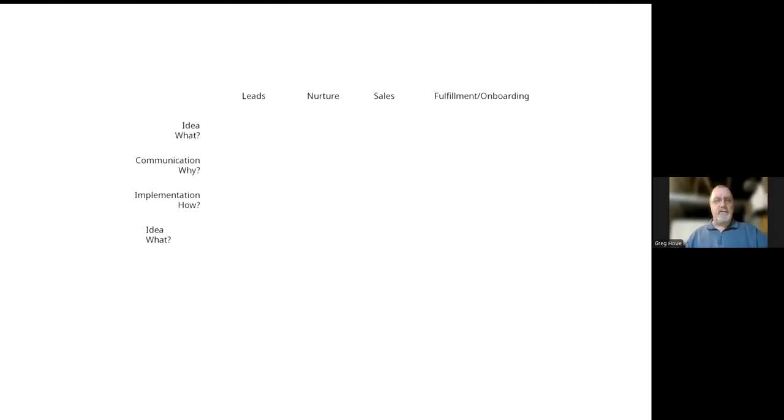So you do your idea, you figure out the communication, the why, and then here's how you implement it. And that's where a lot of times AI can come in, as you can imagine. It comes into the implementation aspect. But I'm going to show you that it's more than that. The last thing is something that you might not consider.